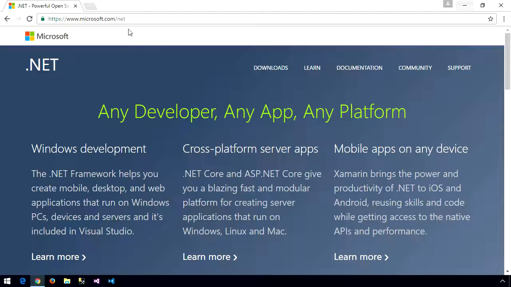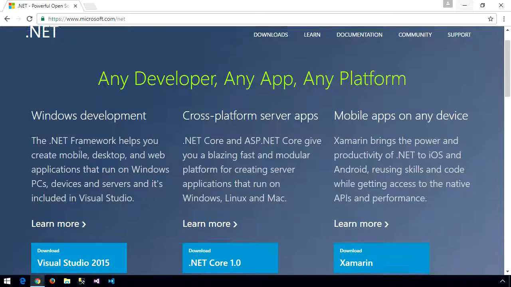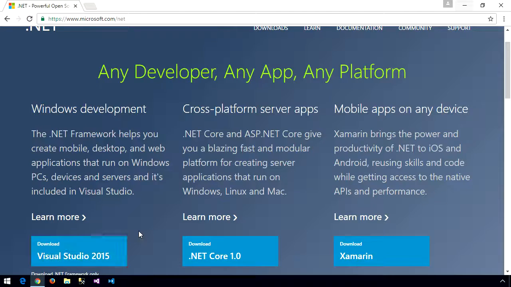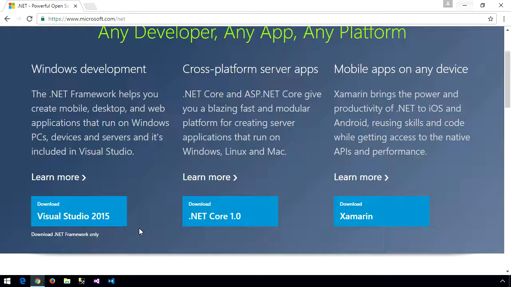All right, and then there's various sections on this homepage that you can get information for Windows development. If you're interested in the .NET framework, you can download Visual Studio 2005 or download just the .NET framework itself. But if you're interested in .NET Core, you're interested in this section here, Cross-Platform Server Apps, and you can download .NET Core or learn more about it. And for the time being, Xamarin is a separate thing over here. So if you're interested in Xamarin and mobile devices, then you can download and get information about that there.